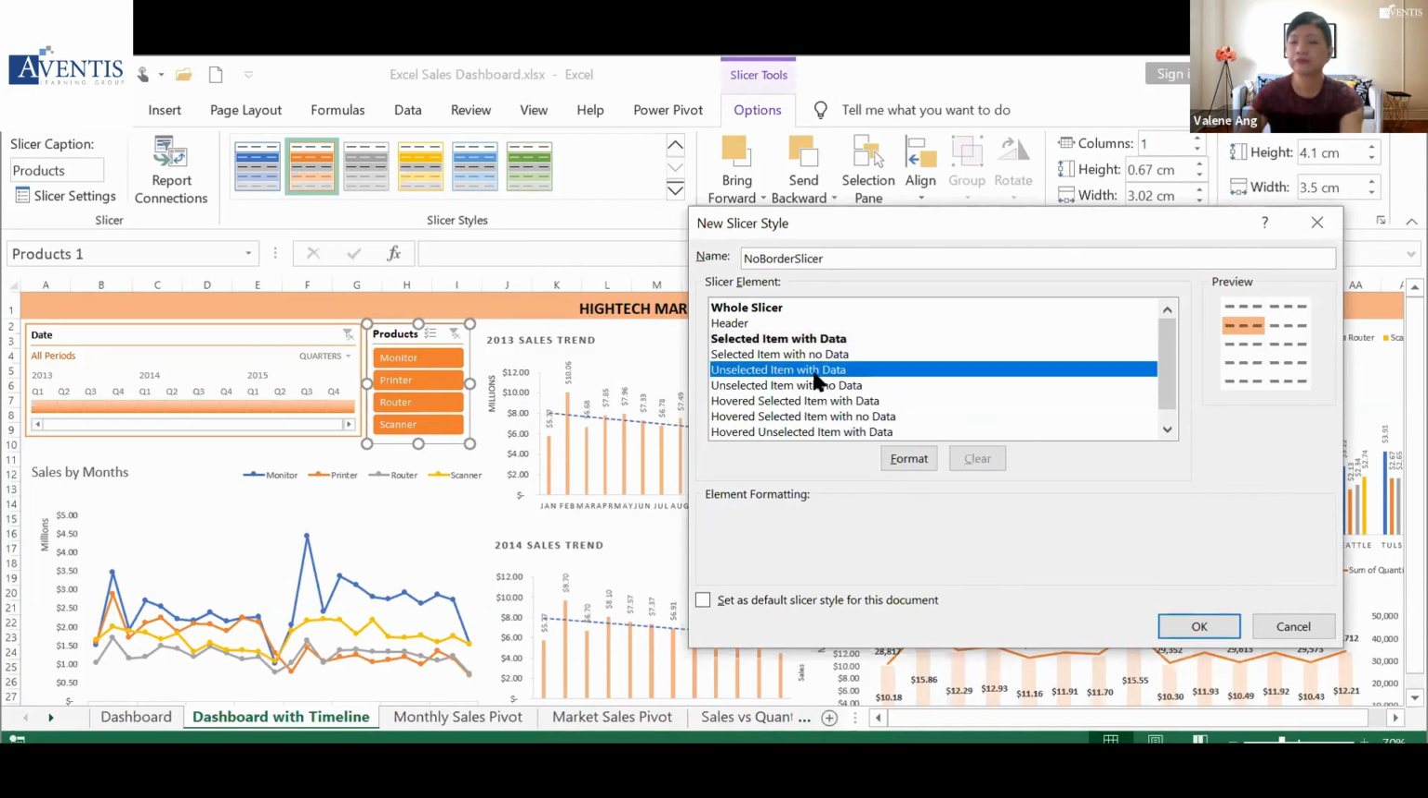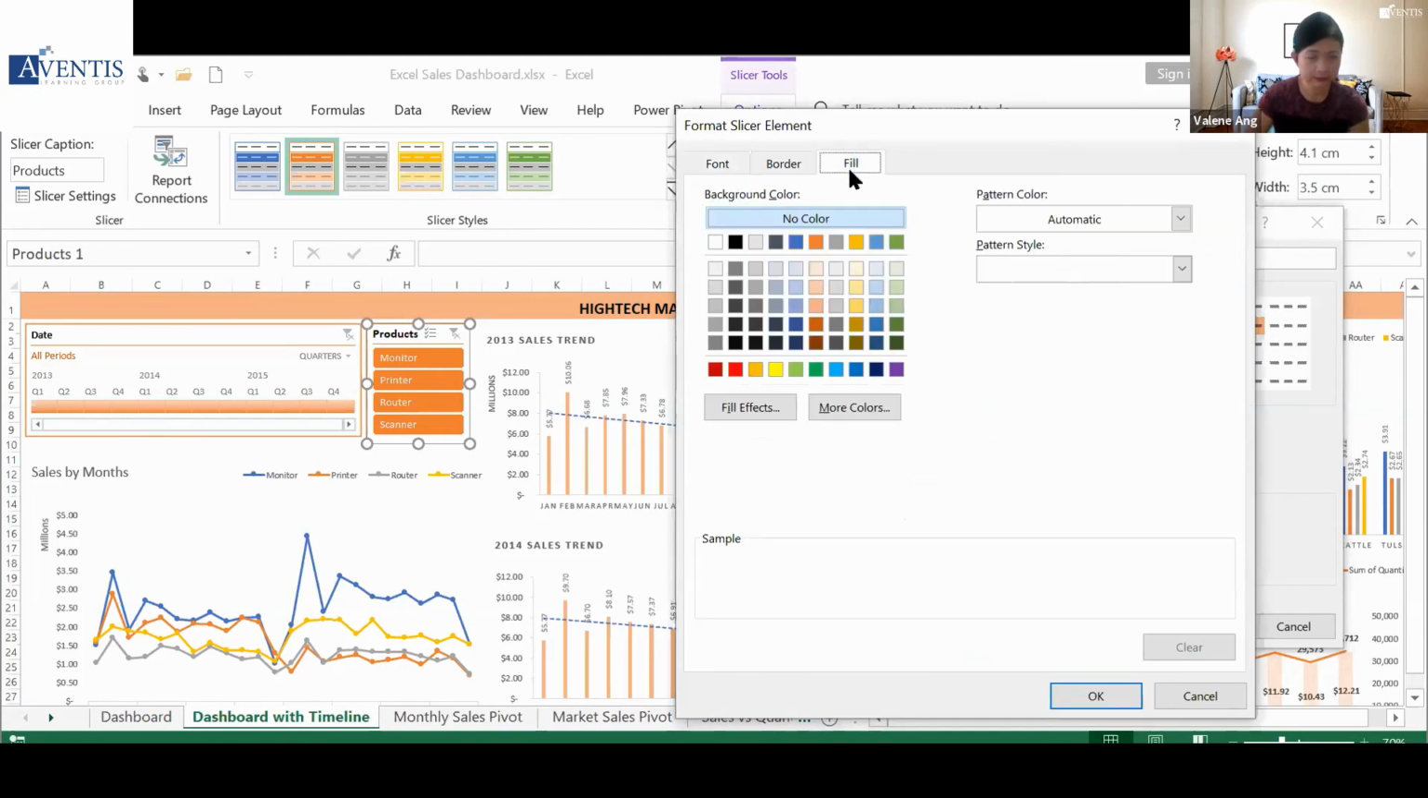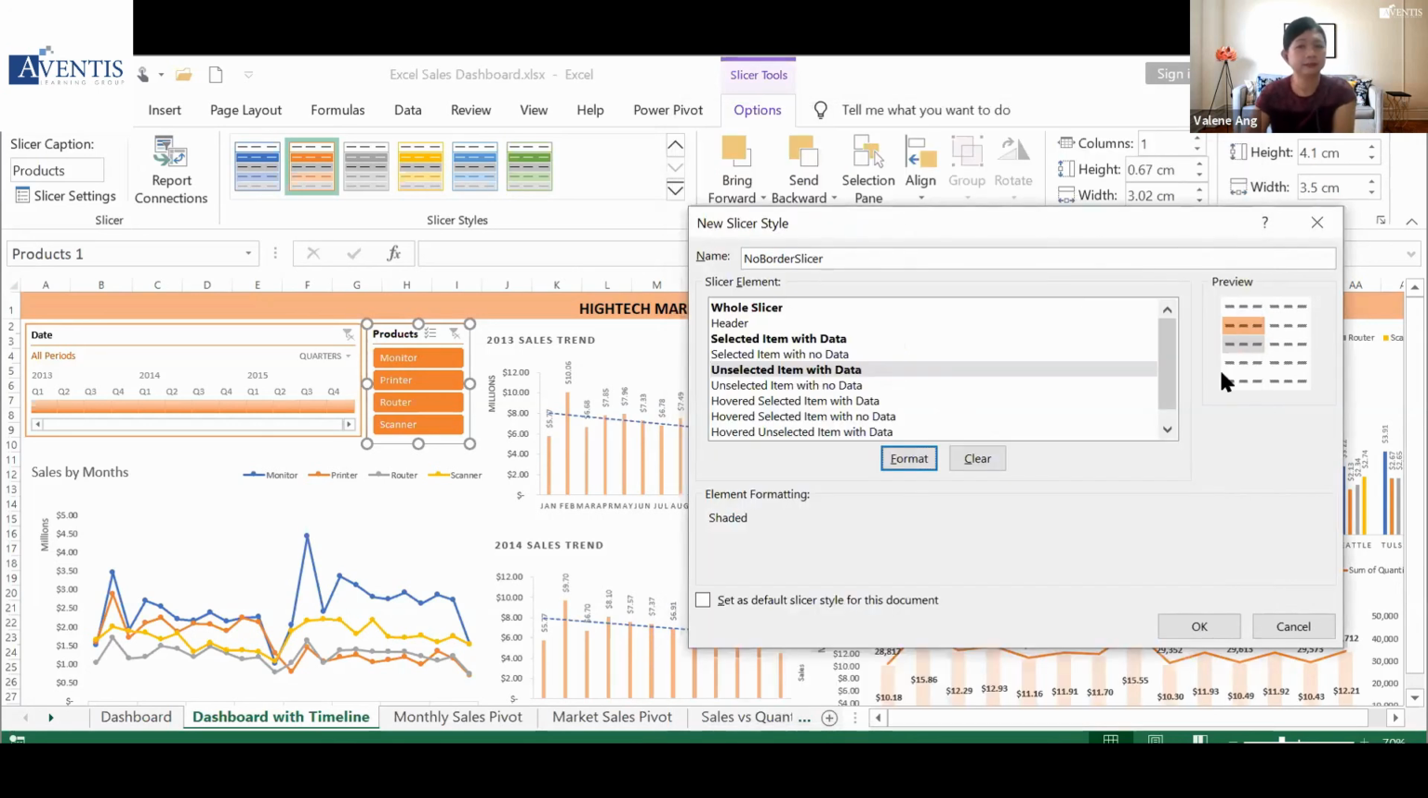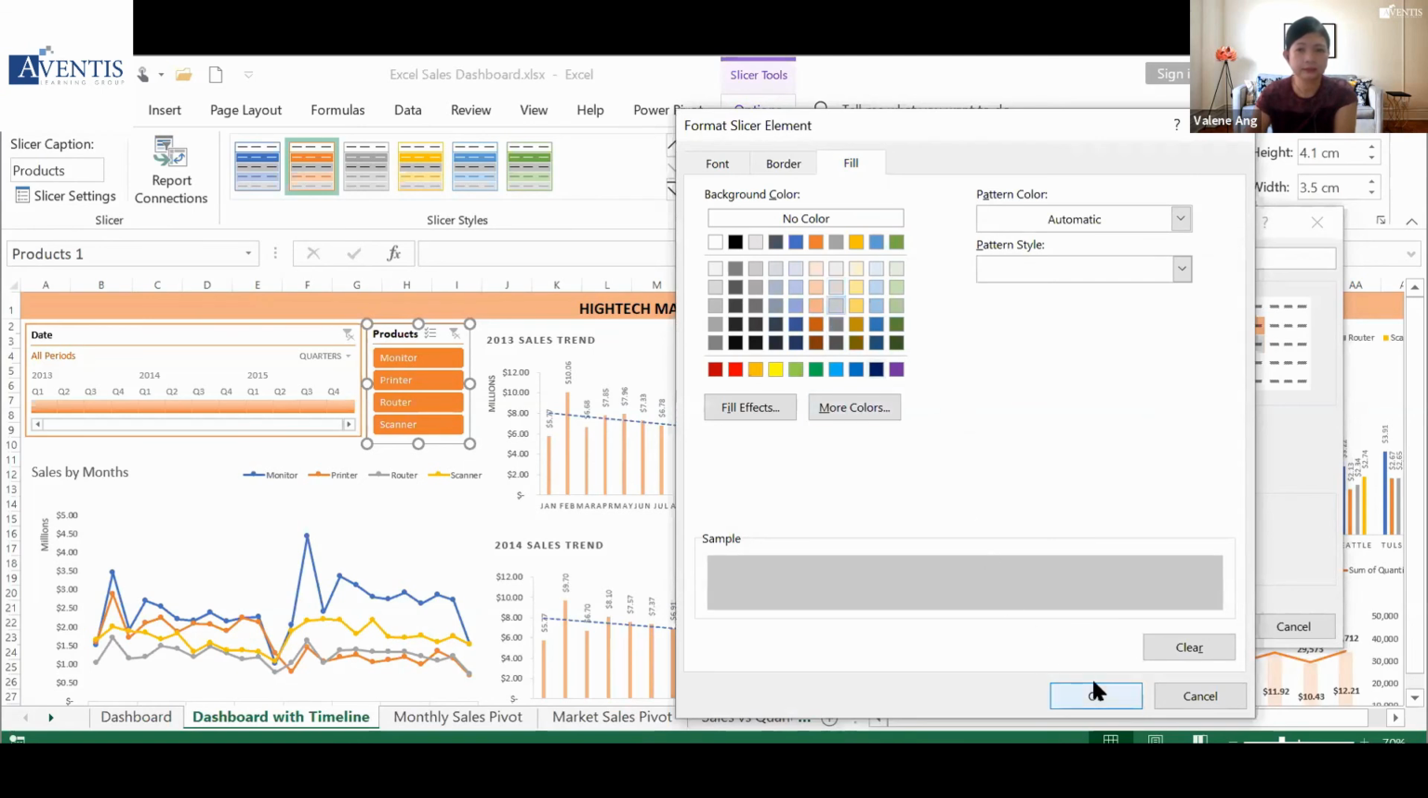Unselected item with data. For those slicer buttons that your user didn't click, what color are you going to display? So I click on fill color again, select another color, the color you're going to display. So you have these 2 sets of color. If you want a darker color, you can select a darker color.